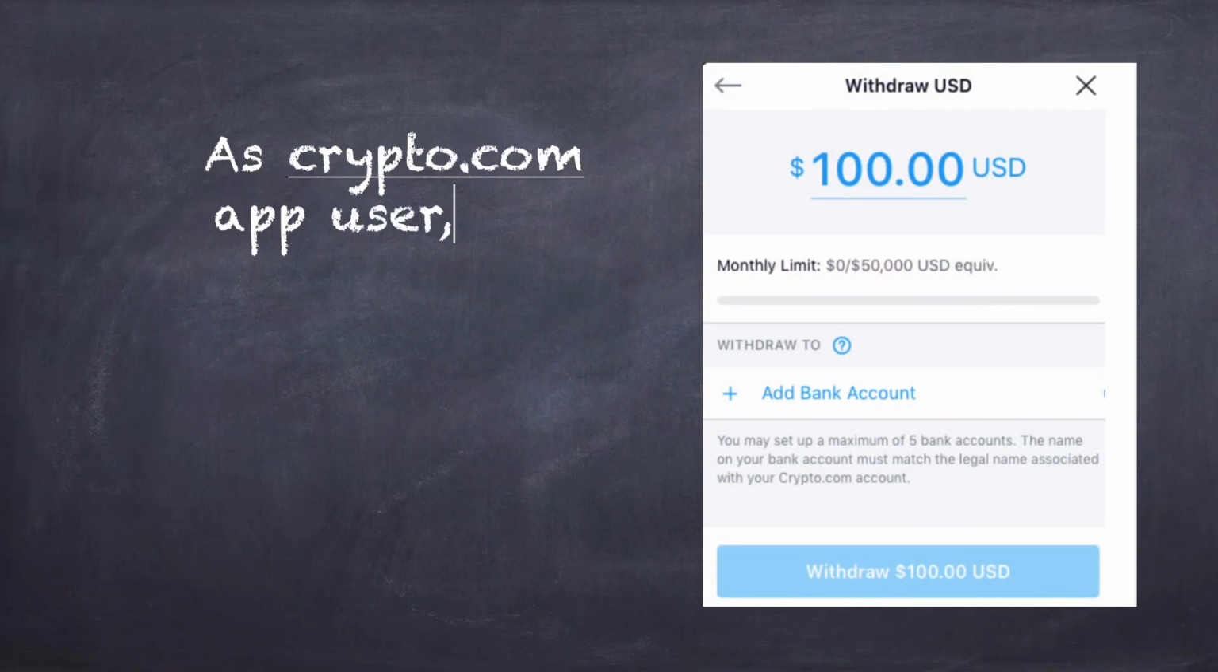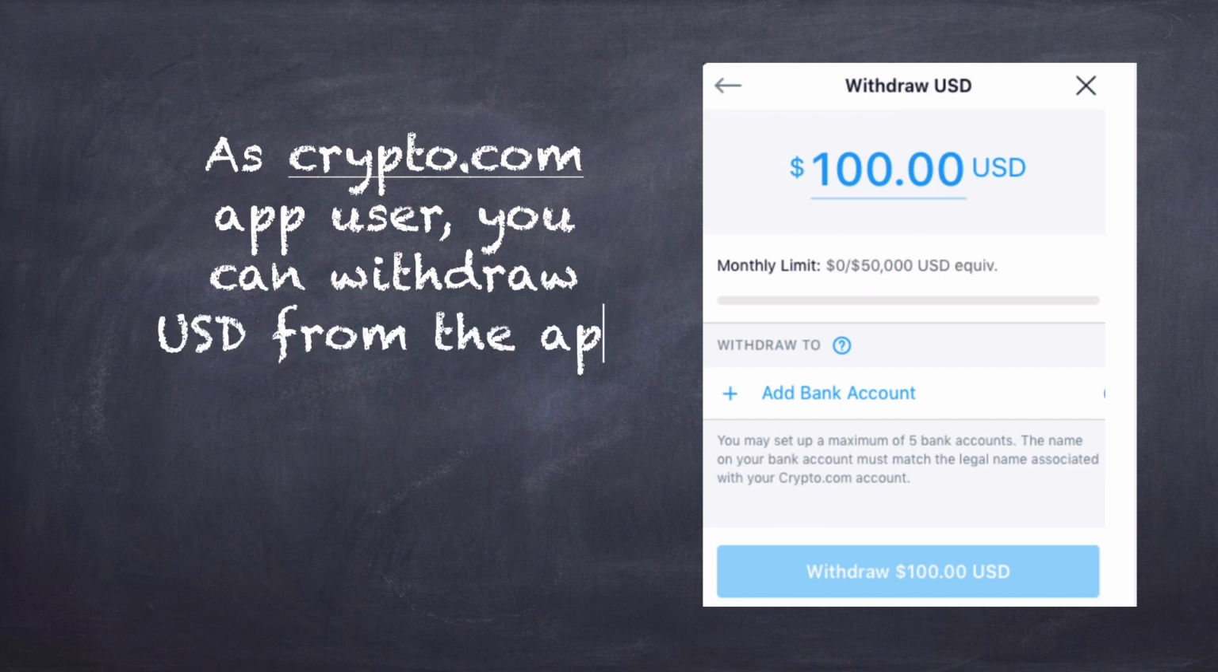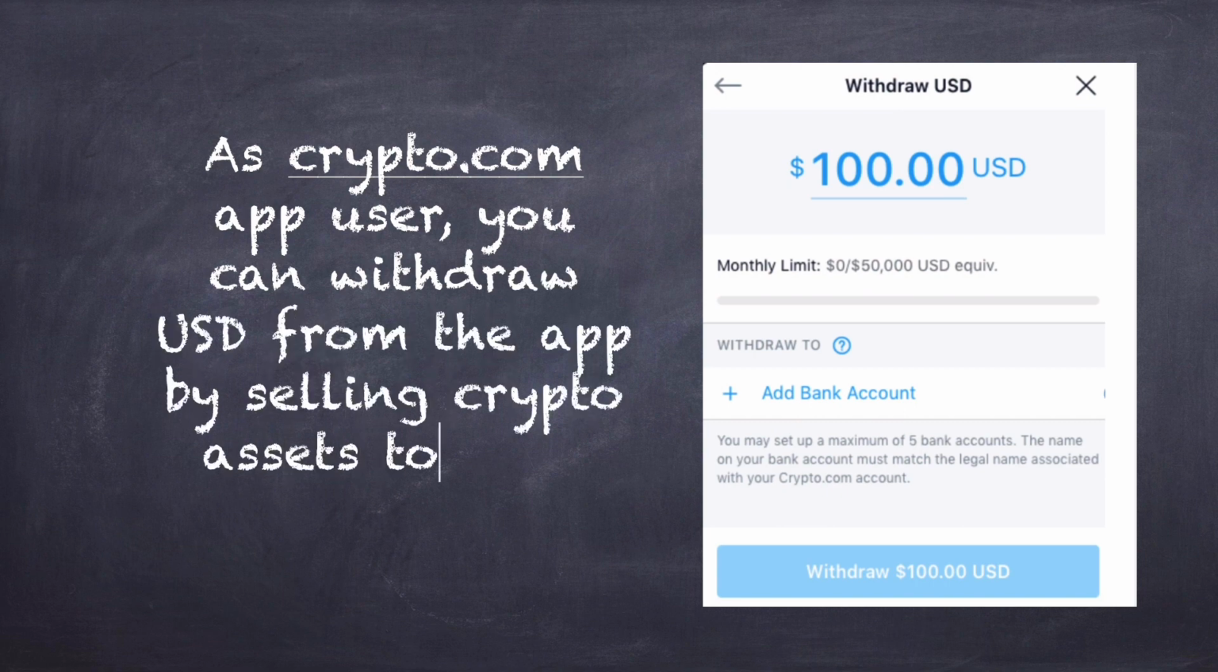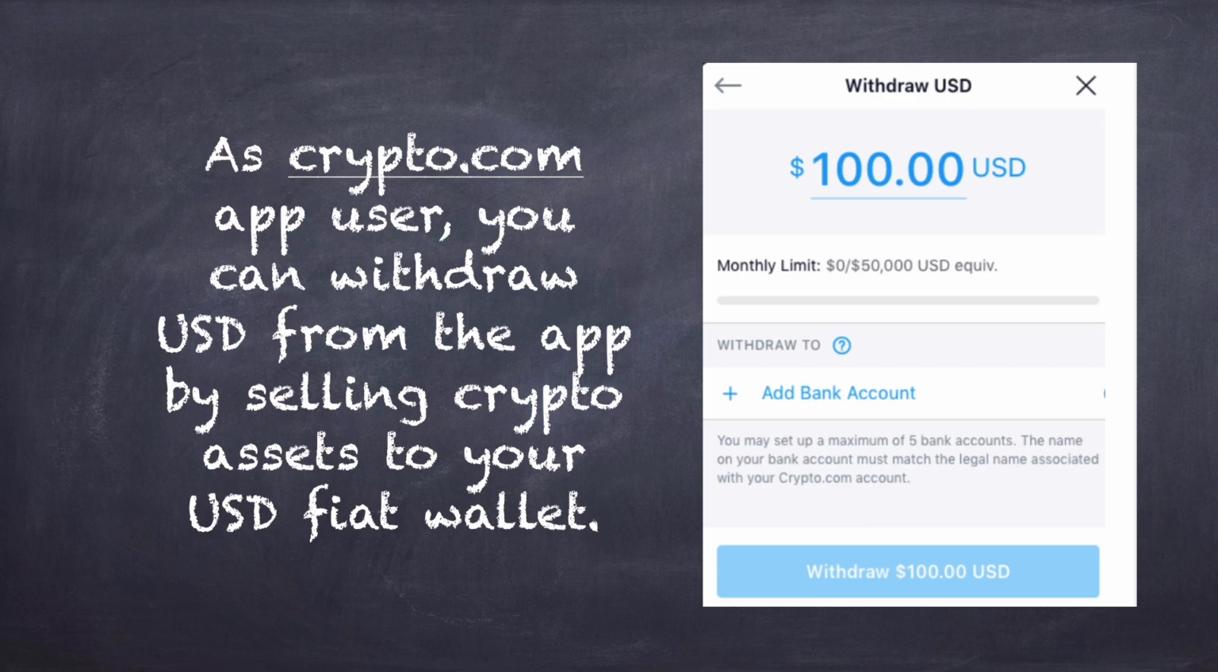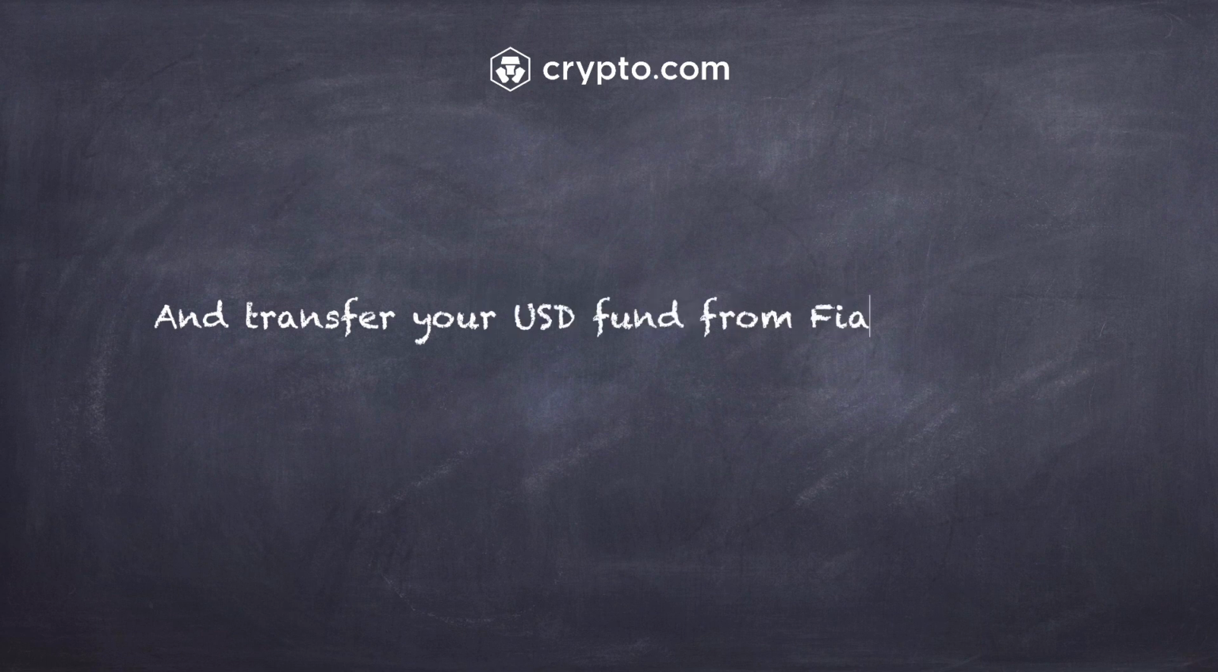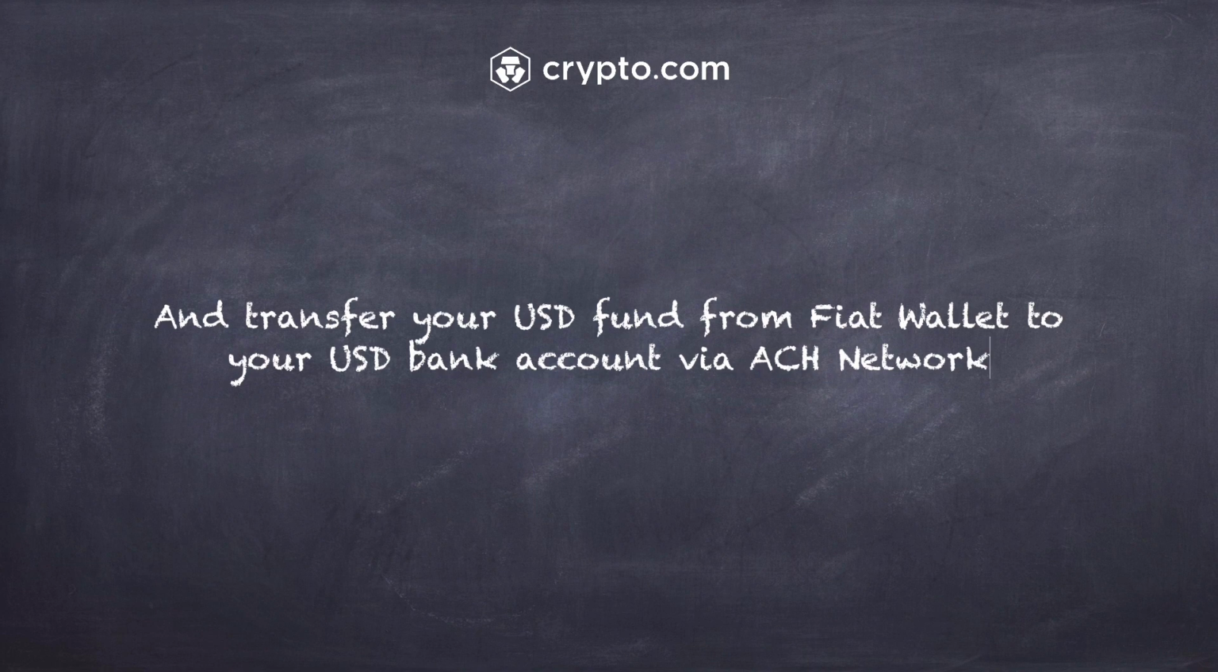As a Crypto.com app user, you can withdraw USD from the app by selling crypto assets to your USD fiat wallet, and transfer your USD funds from the fiat wallet to your USD bank account via ACH Network.